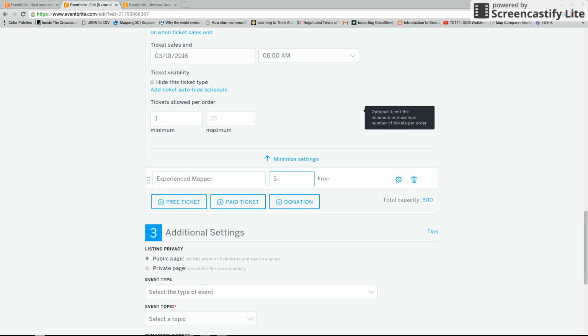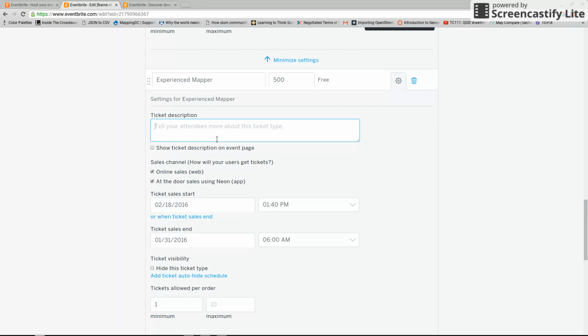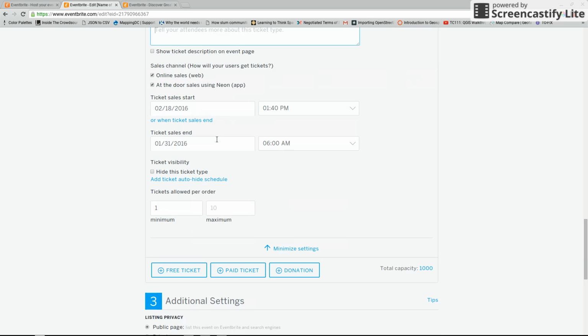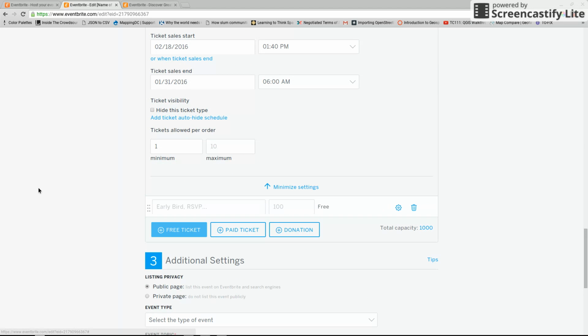Again, we'll have 500 available. And in our settings, we would type something like, please select this ticket type if you are familiar and comfortable editing OpenStreetMap. And then our final ticket type is going to be a validator.